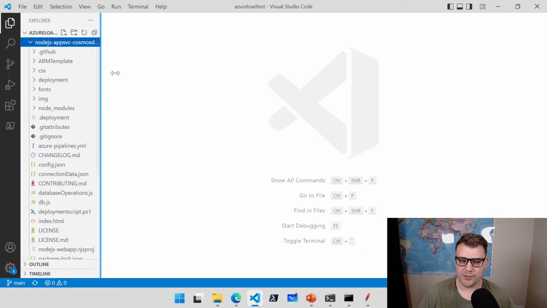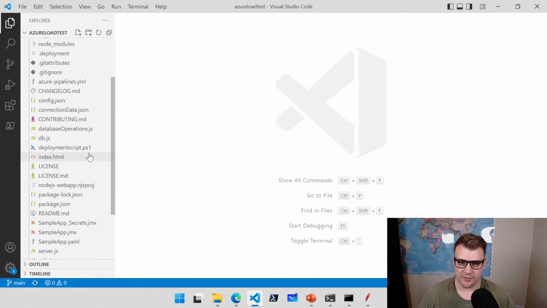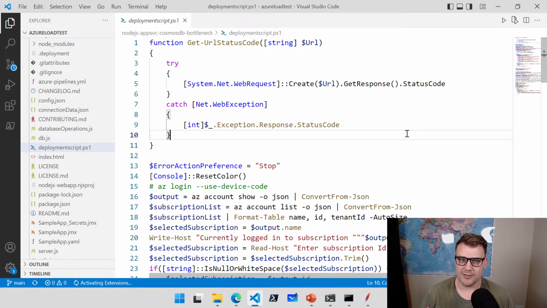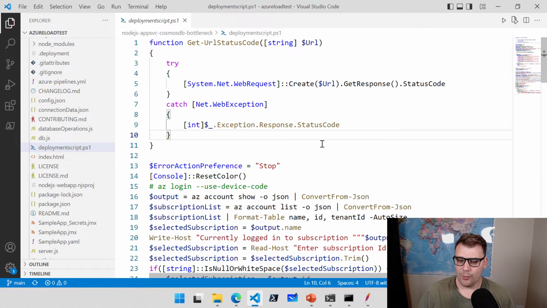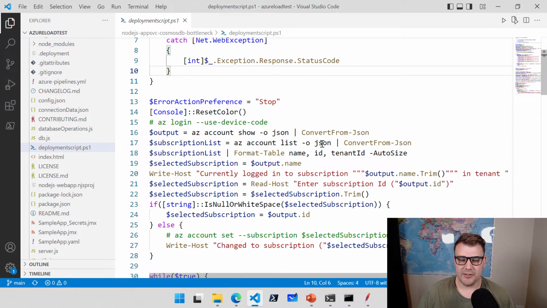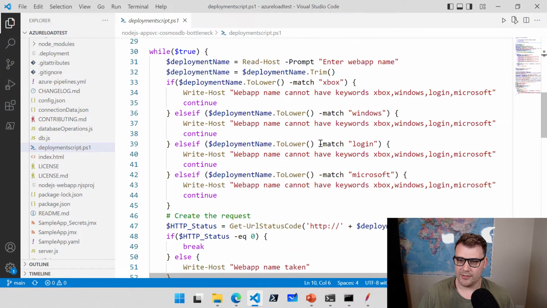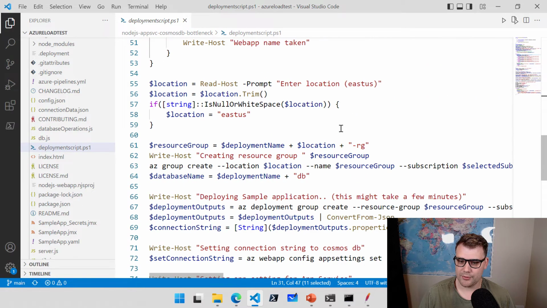So inside of this repository, the first thing that I actually want to bring your attention to is there's a file in here, a PowerShell script called deploymentscript.ps1. Now, I'm not going to go through this line by line with you. Terminals come up again there. Let me get rid of that. What this is going to do is it's effectively going to deploy an ARM template. So I'm just going to scroll down here and there's a few things. So it does some read host. So it asks you for the web app name. I think it asks for the resource group as well.